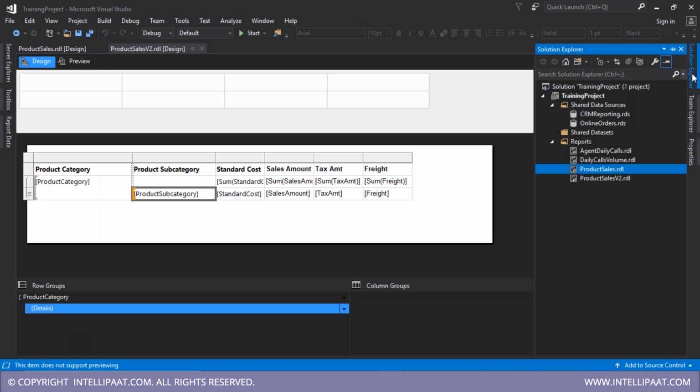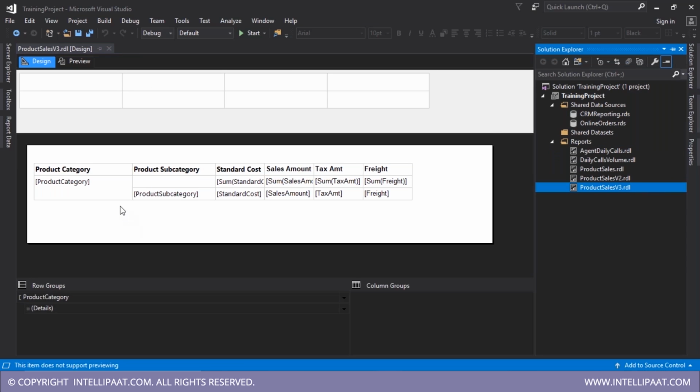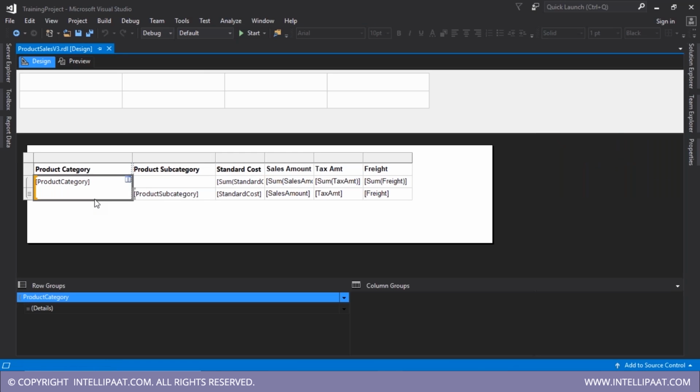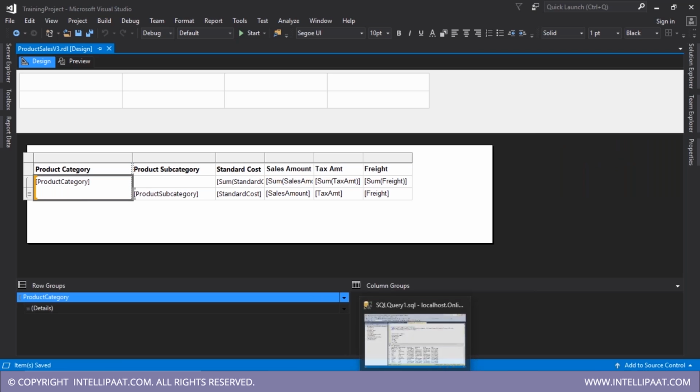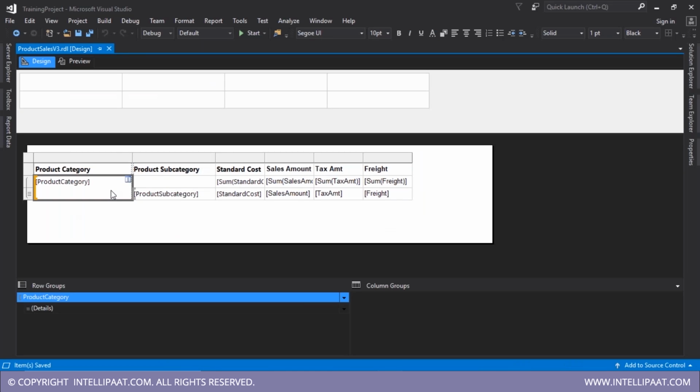we'll make another copy. Open this copy. Now that there's a group in place, I can apply drill down on this. You can apply drill down only if there is a group. If there is no group, then you cannot apply drill down.